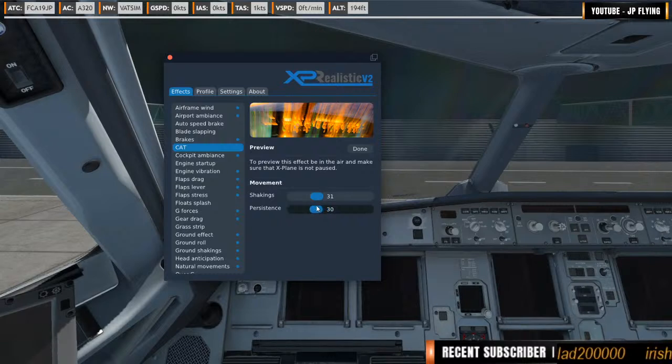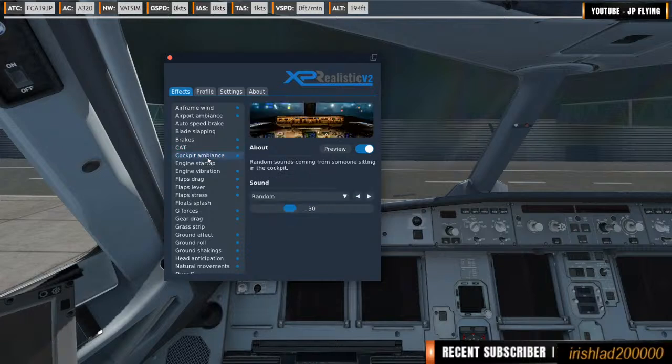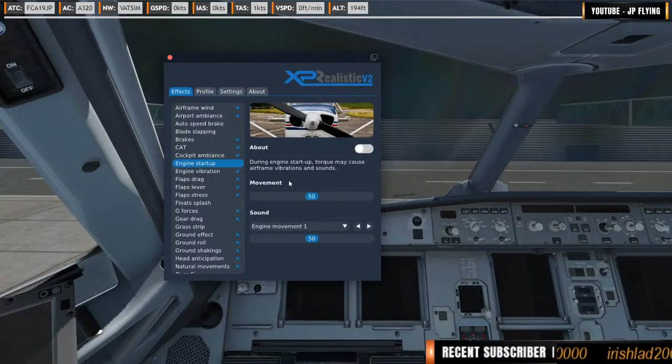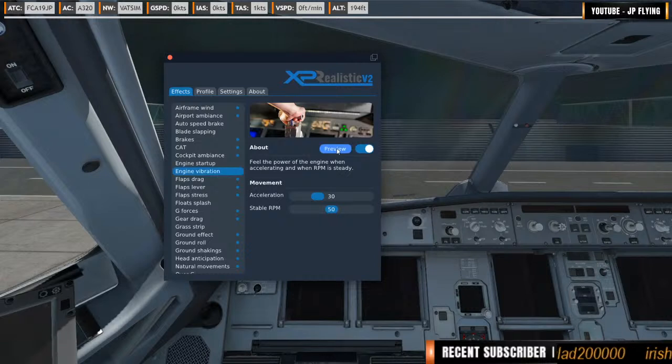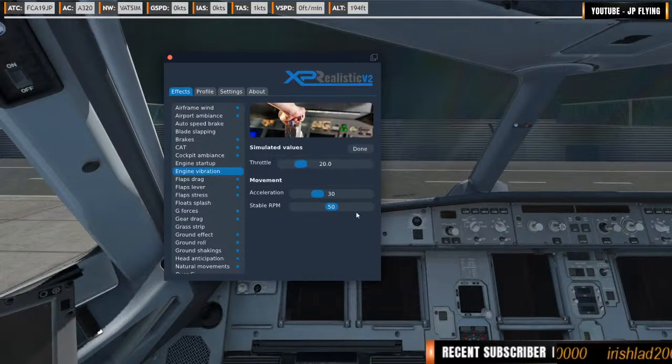And keep it at 30. Everything nearly sits at 30 for me. There's a couple that are lower, like the landing, shaking and things like that. Cockpit ambience, random 30. Engine startup, I've disabled that for the jets. Vibration, acceleration is 30. Stable RPMs 50.